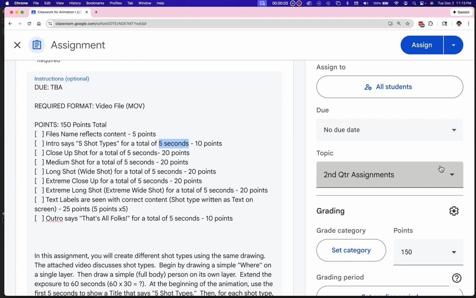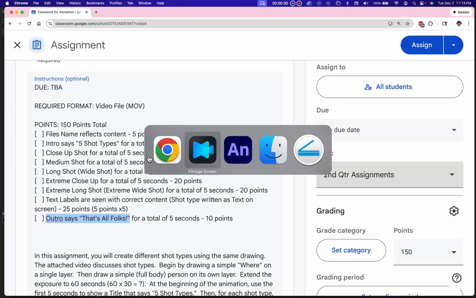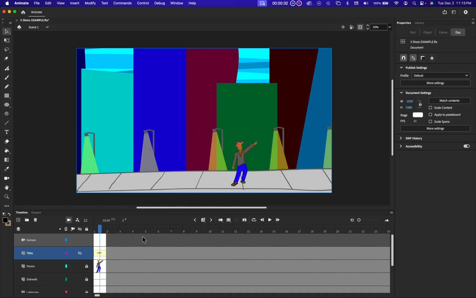So once you have your background and your full-bodied person, just please know that you're going to do a series of 5 seconds for each segment. So I want an intro that says 5 shot types. I would like for your animations for you to tell me what is coming up, what this is. All animated cartoons, all movies, they start with the title of what are we seeing here. And then the end says something. In this case, we're going to do That's All Folks. Everything else is these 5 different shots are going to be 5 seconds each. So we're going to go through that here.